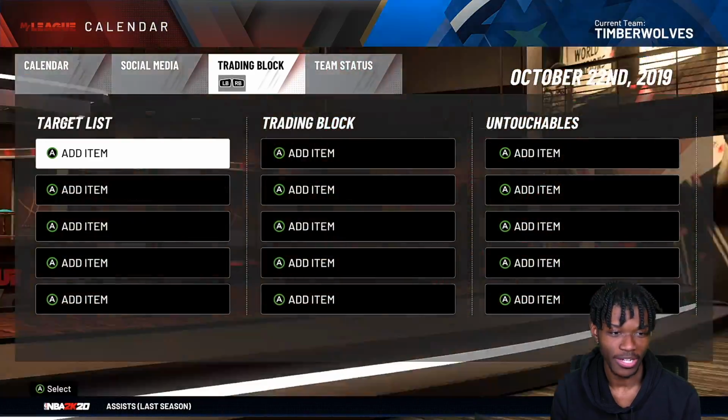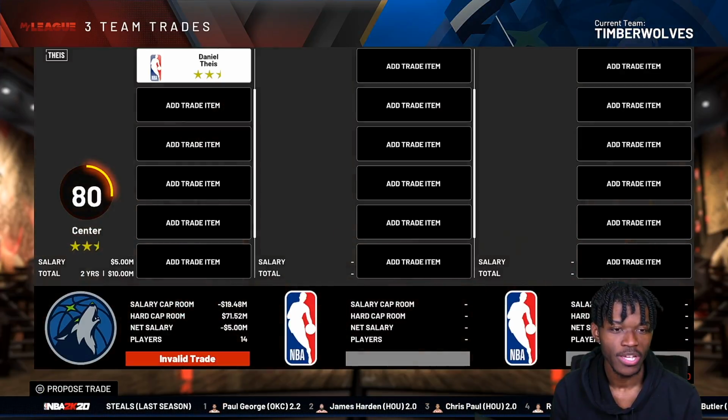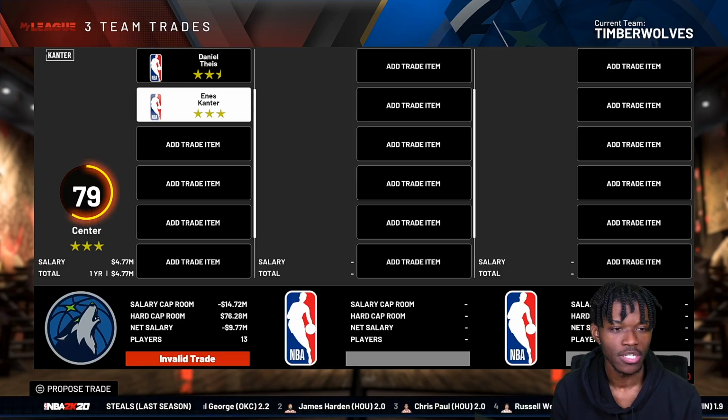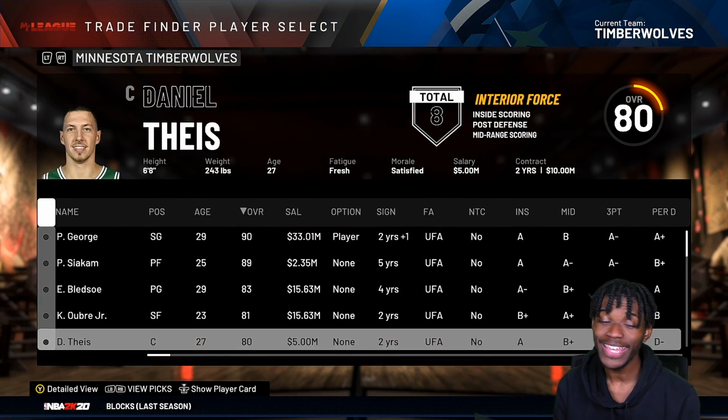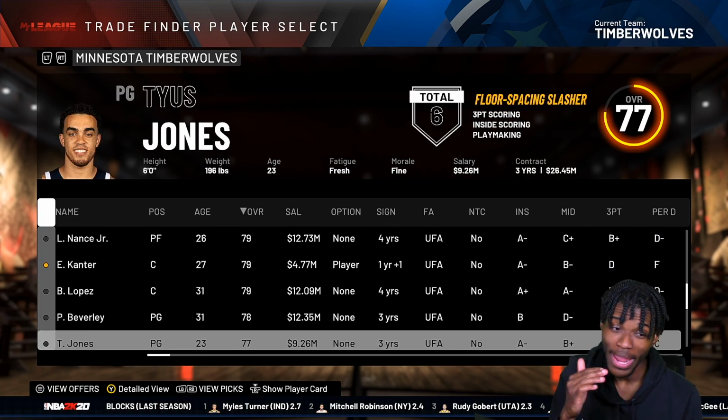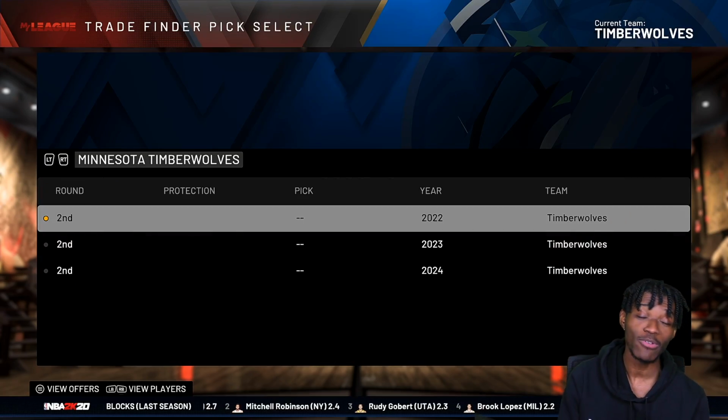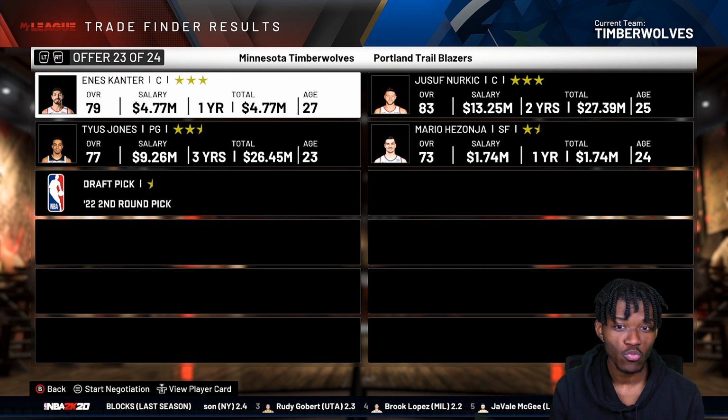Who has the most value out of these centers? So 2.5 for Daniel Theis, 3-star for Enes Kanter, and then 2.5 for Brook. Is it Enes or Enes? I've fluctuated throughout his career on how I want to pronounce his name. I still haven't heard him say it. So I'm going to continue to fluctuate.